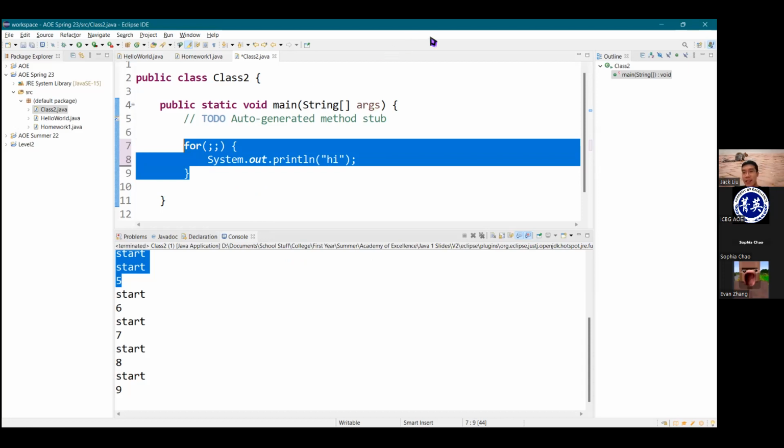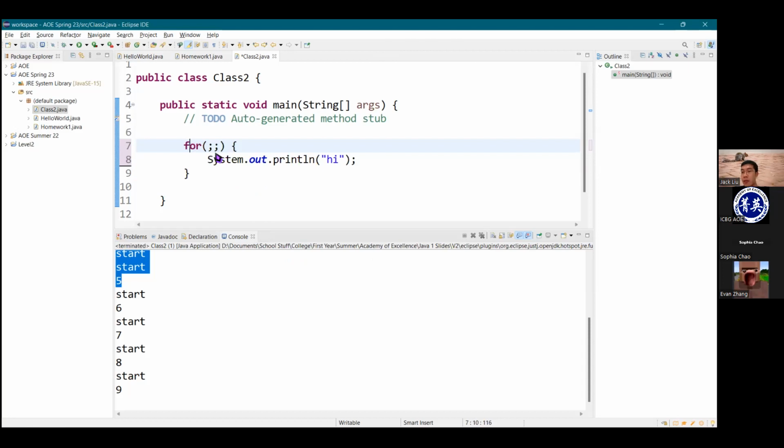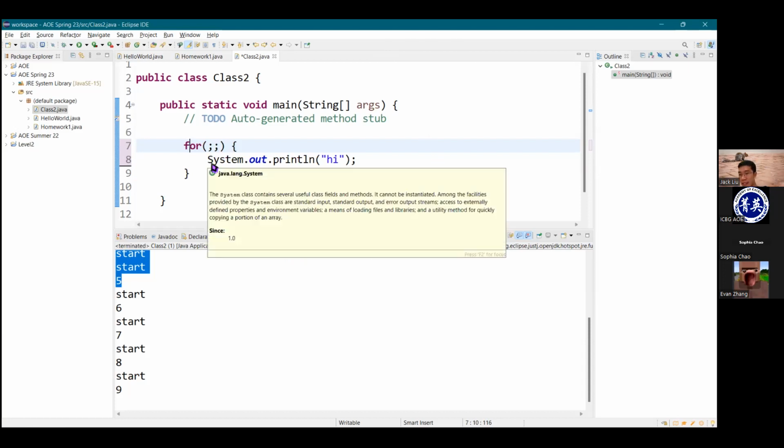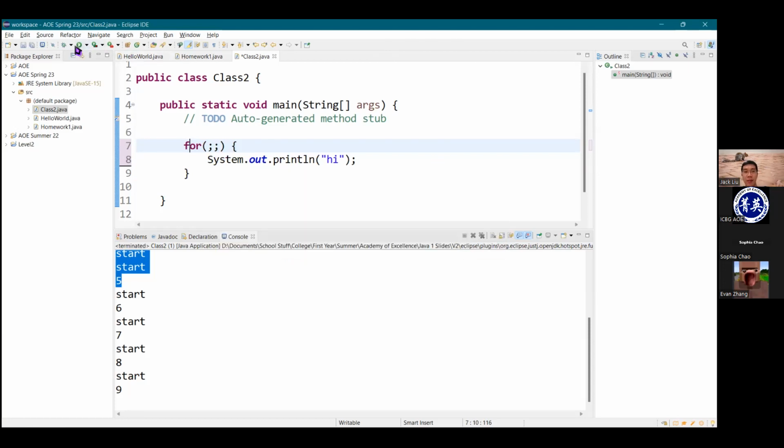Okay, yeah, I see some good answers. So Sophia says infinite loop, Aaron says while true. Yep, so this is an infinite loop. This for semicolon is essentially the same thing as a while true loop. And yep, Eddie, it prints hi forever. So run this for a little bit. You'll see it's constantly printing out hi. I'm going to stop it.